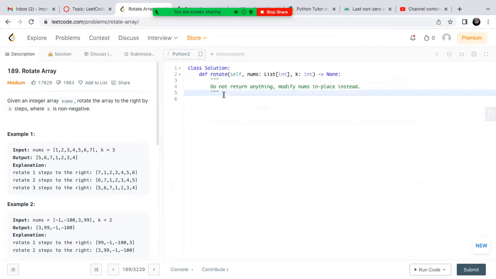So let's take a look at the understand step of this process. So what do we understand by this? We understand that the input is an integer array, A, and the output is a rotated array, A, k steps to the right. So what does that mean?